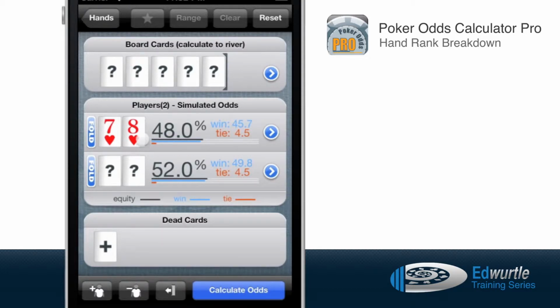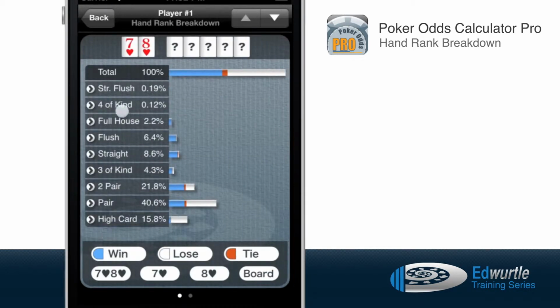So here I have 7-8 of hearts, which shows a 48% equity against a random player. But if you click here, now I can see the actual hand rank breakdown for that player from high card all the way up to straight flush. And these are the actual percentages for each of them. The number always corresponds to the total bar here, all the colors added together.